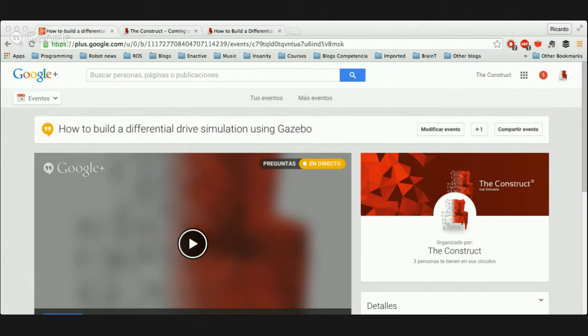I am Ricardo Téllez. I'm one of the creators of the Construct, and today I'm going to show you how you can build a basic differential drive for Gazebo. As you know, this is one of the most common things that you will do when you are trying to simulate robots. So it's very important that you master how to do that.